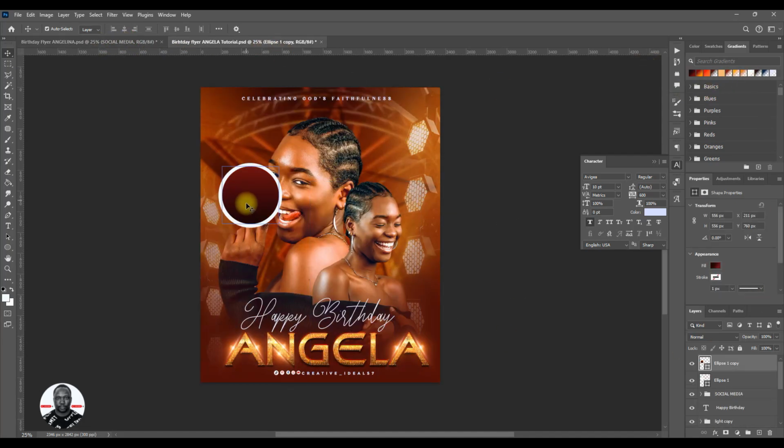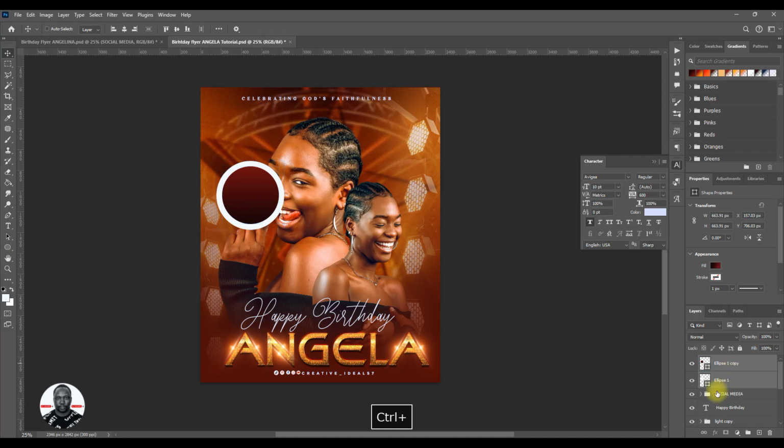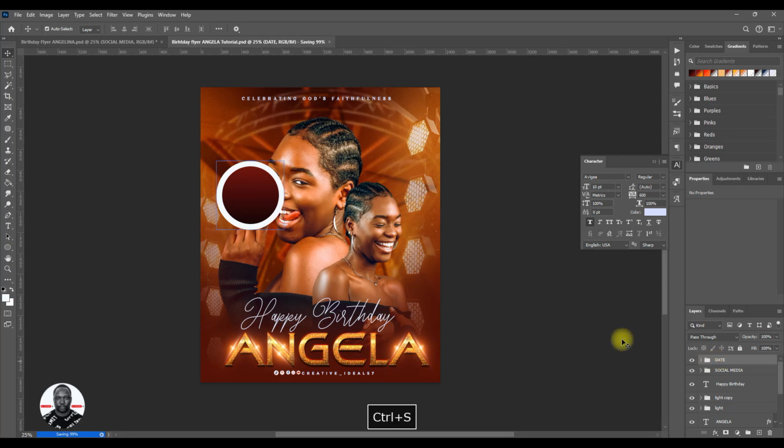This red is okay. And I'm still going to increase this white one here. Let's increase it. Okay, and the next thing we are going to do, first of all, let's group the layer and rename it date, and press Ctrl S. Make sure you always save.